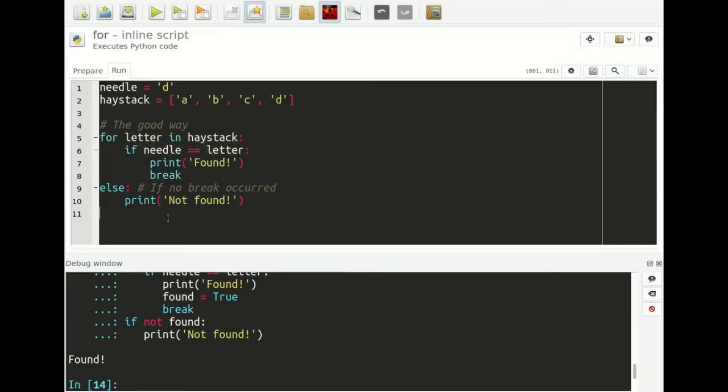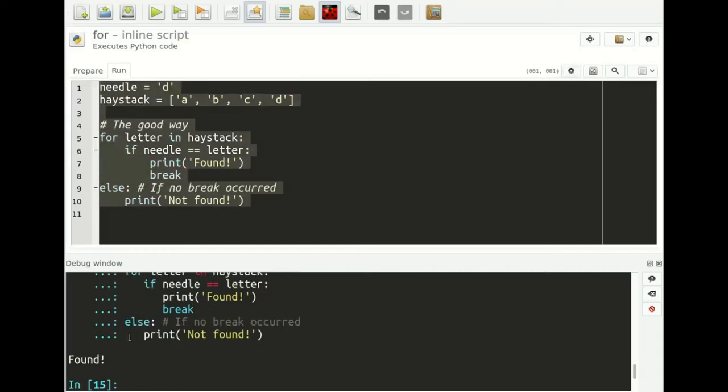So what we have is the following logic. We loop through the haystack. If we encounter the needle, we break and therefore do not execute this. However, if we loop through the entire haystack without encountering the needle, we have not broken and therefore no break occurred, and we execute this print not found. Right. So if I select this and I execute, it will say found because the needle is in the haystack.